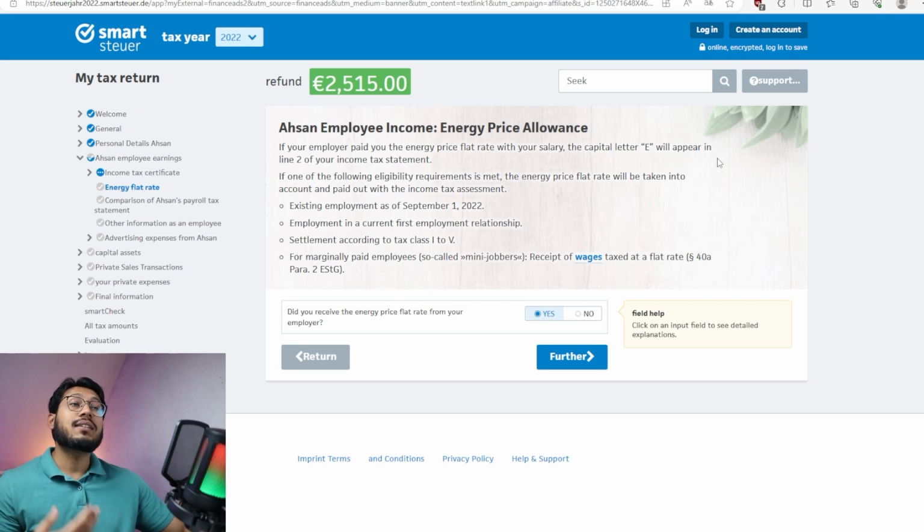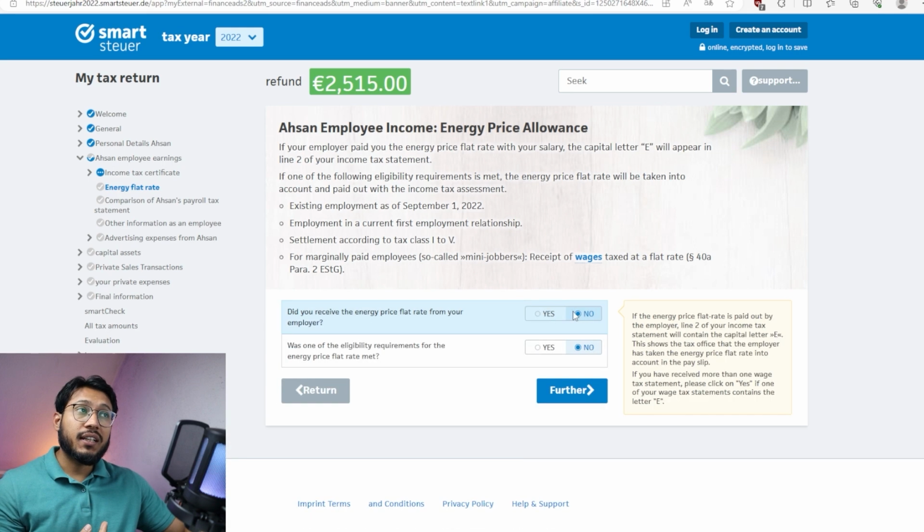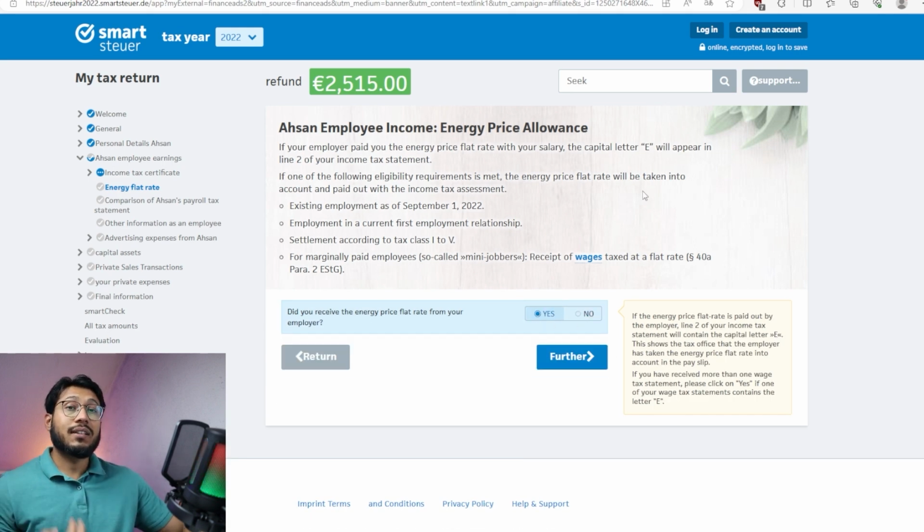If you got this, you can simply click yes, proceed further. But if you did not get this, you can select no and give out all of the information. There were, however, people who did not get this energy price allowance because they were not registered as an employee before the 1st of September 2022. So if you did not get this amount, do write down no and provide further information. But we did get our allowance, so we're going to select yes and proceed further.